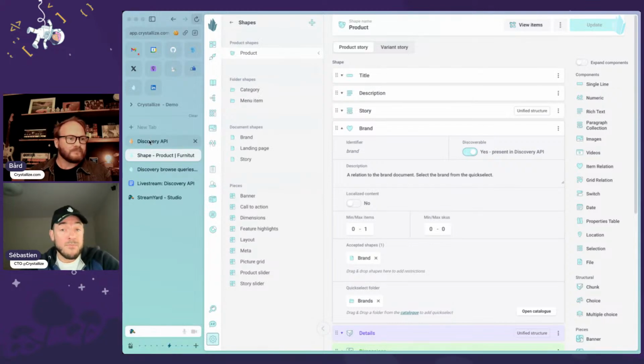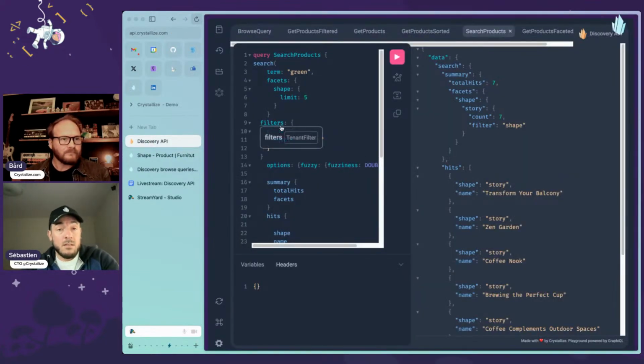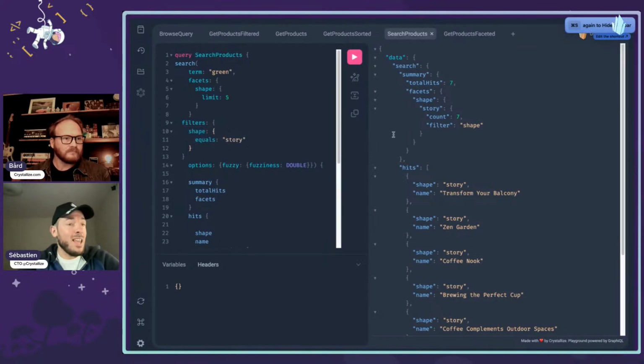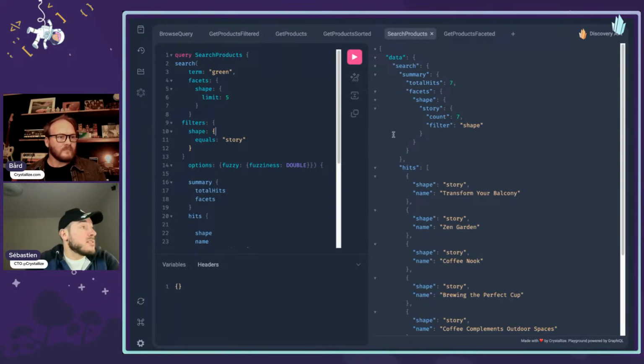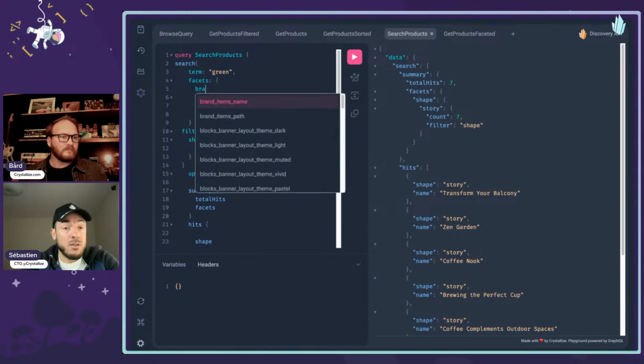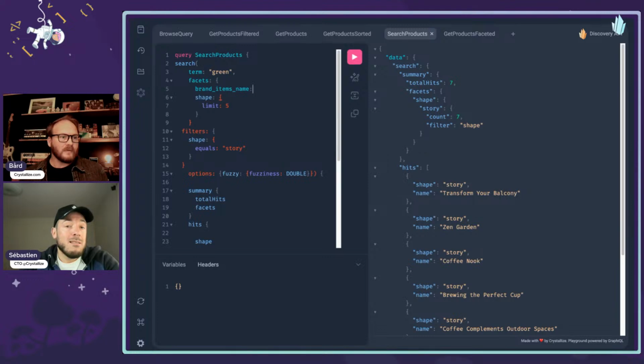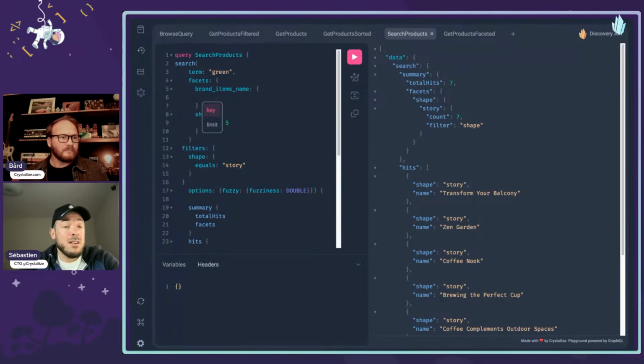Exactly. And then it would make sense, once again, to propose to the UI, okay, I want to filter by brand, right? That's the point. So how would you do that? Well, you ask for the facet on brand. And it could be path, it could be item name. Let's just do item name for now.